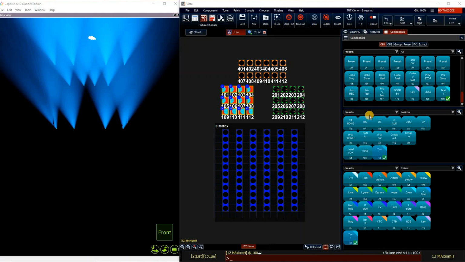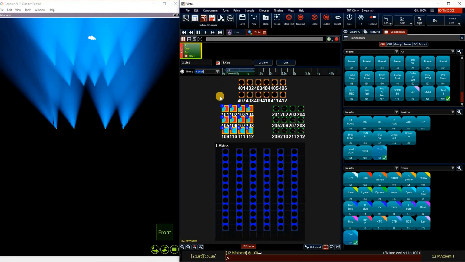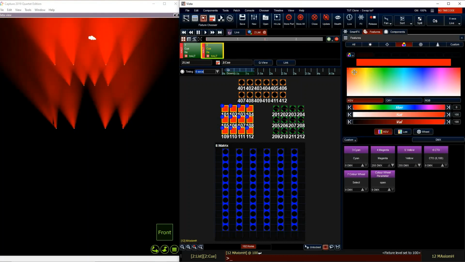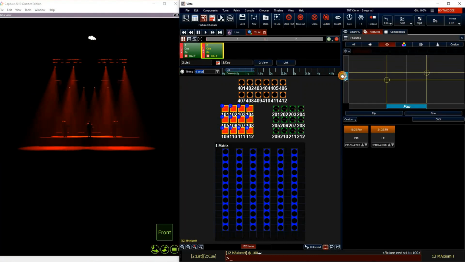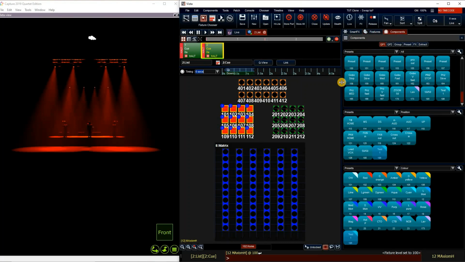So now I've shown you how Vista handles presets and how you can filter them using your quick pickers. Let's get back to the cue list and I will show you how you can use them to update your show file, but also whilst you're editing your cues. So I'm going to build another cue. I'm going to use the same fixtures again, this time turn them red, put them into a new position, and save this as a preset.